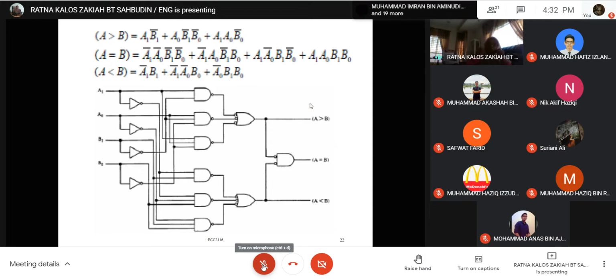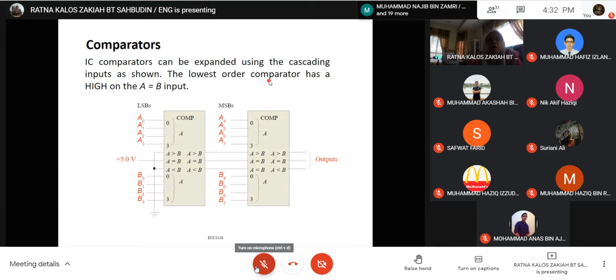Okay, so you can draw the circuit. This is for 2 bits, so it's easy. The circuit is not very complex. Now this is comparator.